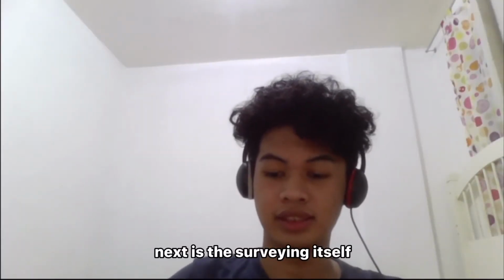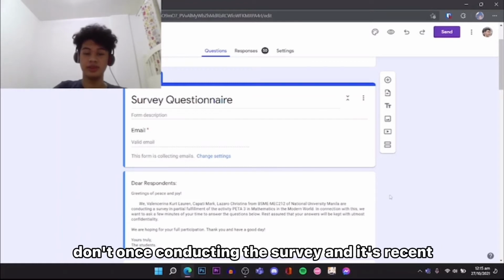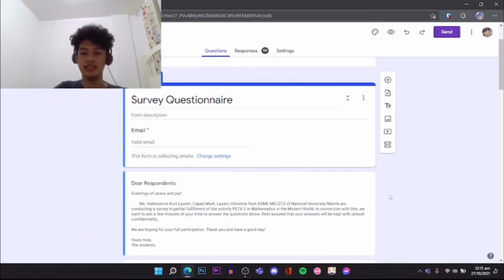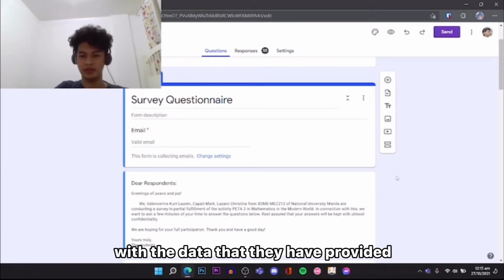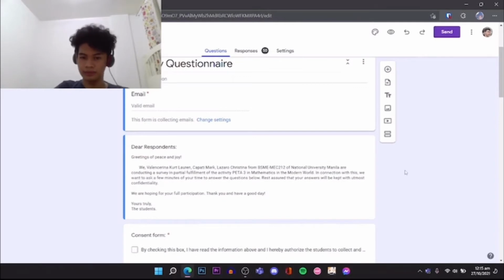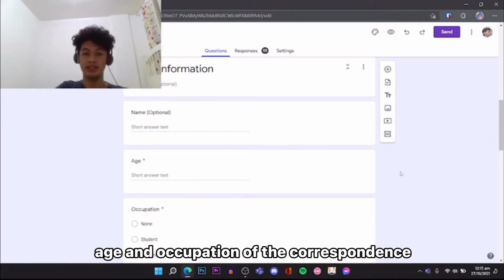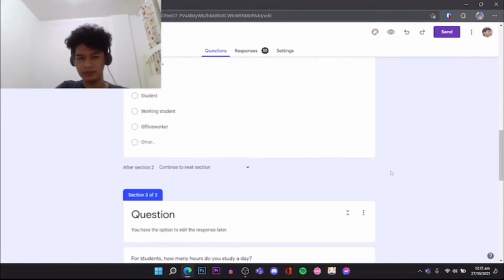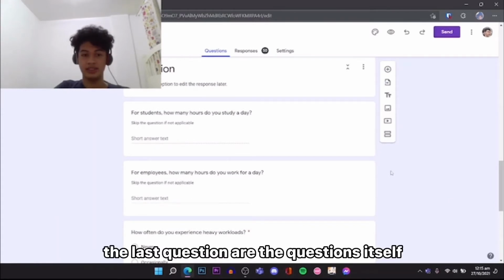Next is the survey itself. In the first page or section, the respondents find information on who is conducting the survey and its reason, and a checkbox confirming that the information is read and agreed to use the data that they have provided. The next section is the basic information, to enter the name, age, and occupation of the respondents. The last section are the questions itself.